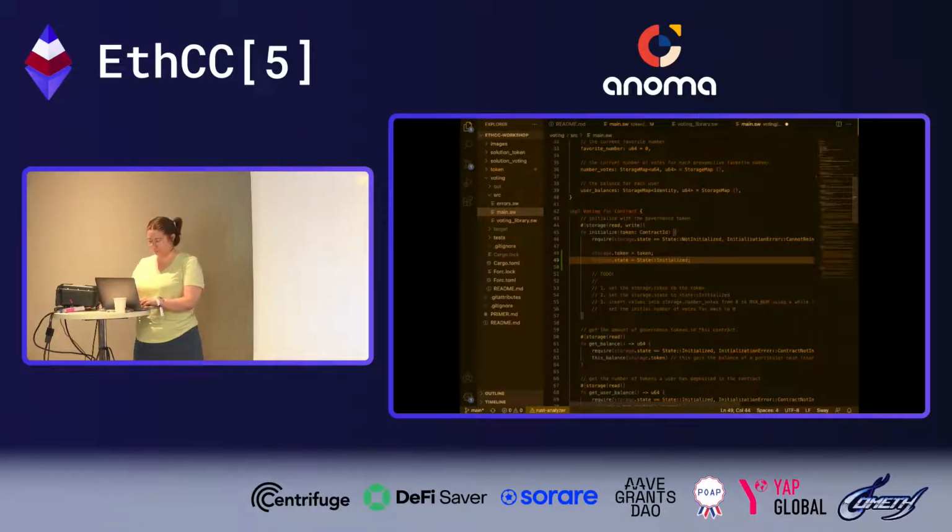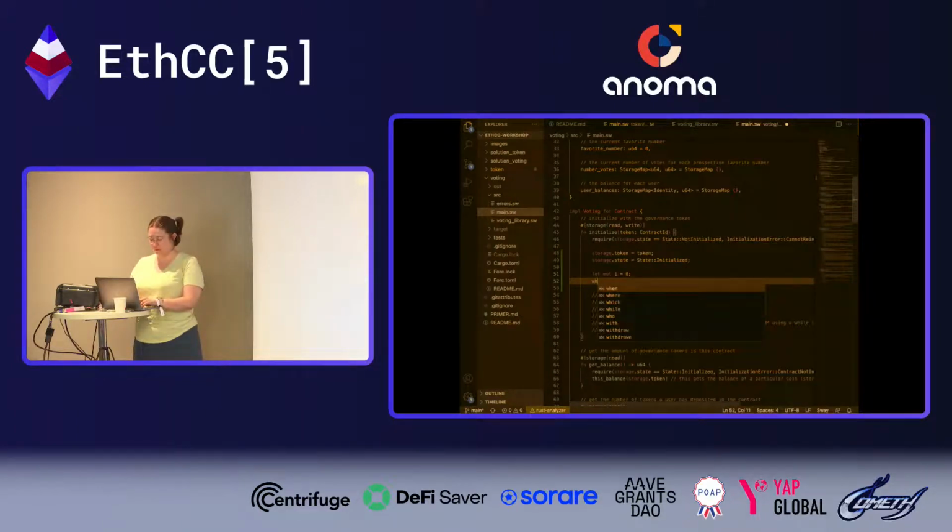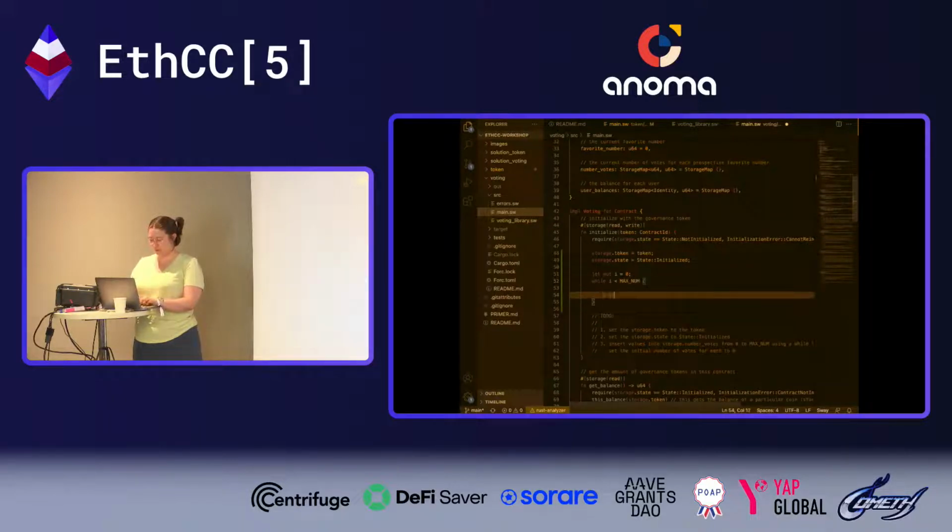initialized. And then lastly, we're going to insert values into the storage.number votes from 0 to max num using a while loop. So I'll write that for us. So we'll say let mut i equals 0, while i is less than max num, i plus equal 1. And we'll say storage dot number votes insert i, 0. So this will insert into our number of votes for every number. It starts out with 0 votes.